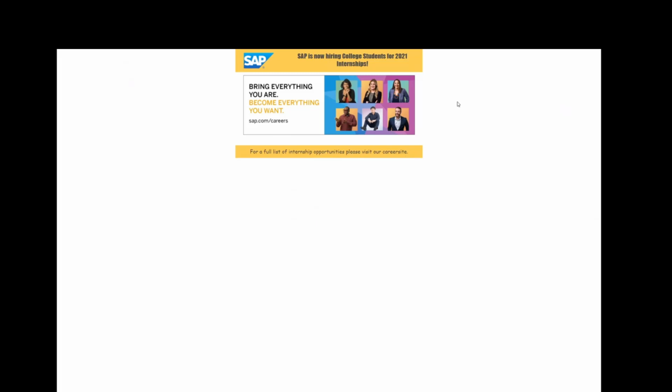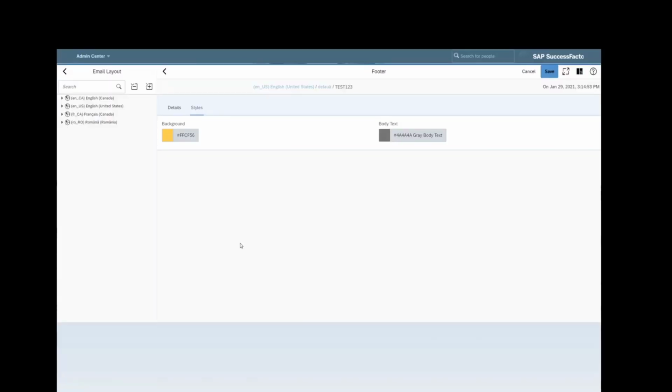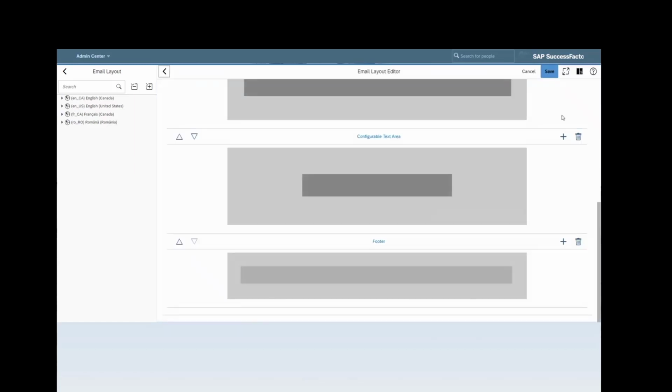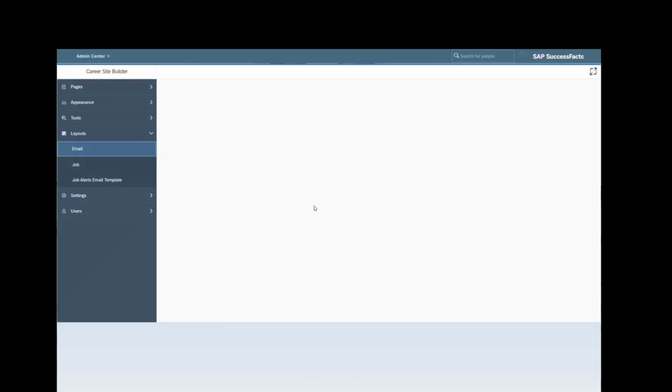You can create as many layouts as you see fit to align with any of your branding standards. All right, so once we've created the email layout, if we ever needed to go back in there and edit it, we could simply hit that pencil icon and jump back in, as well as preview via the link option there. But after we've created the email layout, then we'll actually go back into Recruiting, into Admin Center, and go about creating our content for the email campaigns that we'll be launching.